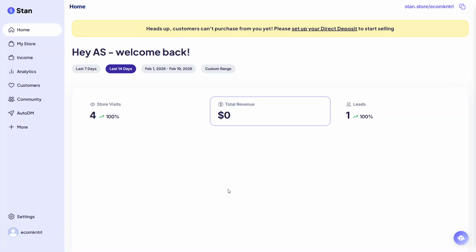First, start by logging into your Stan Store account. Open your browser, go to the Stan Store website, and sign in with your usual login details. Once you're logged in, you'll be taken to your main dashboard. Take a moment here to make sure you're in the right account, especially if you manage more than one store.